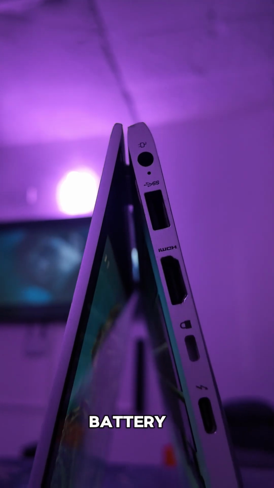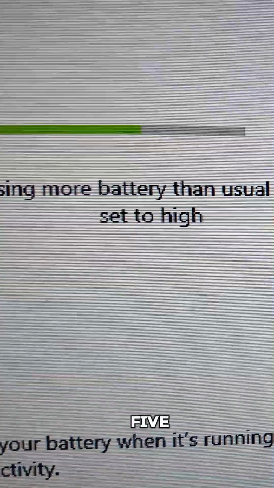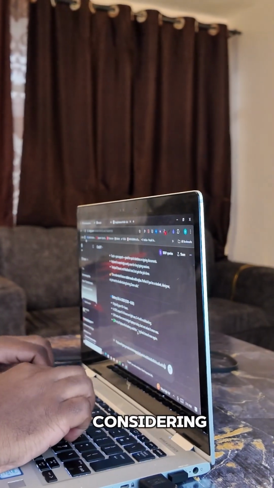Battery: originally gave 10 hours, but in 2025 you'll get around 5. Replace the battery though, and it feels almost new. It's not built for gaming or AI, but as a reliable budget laptop for students or work, still worth considering.